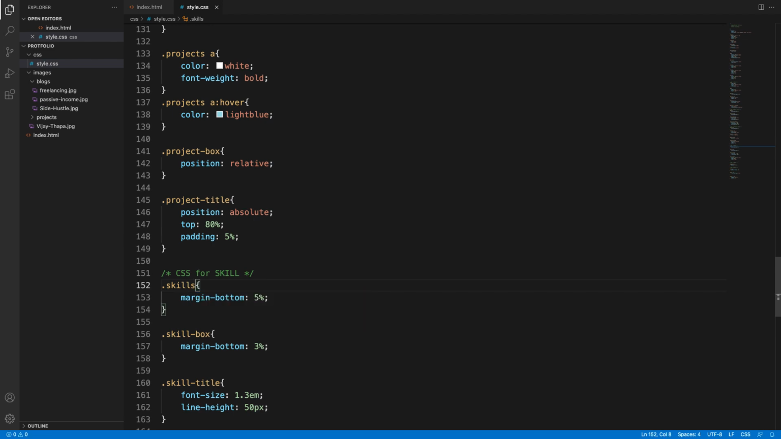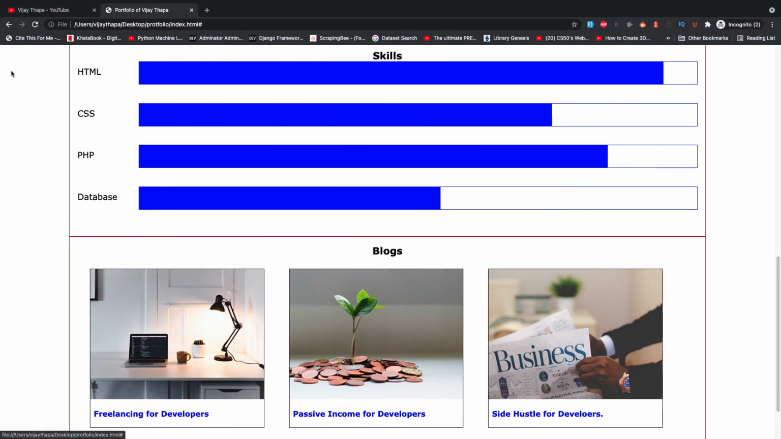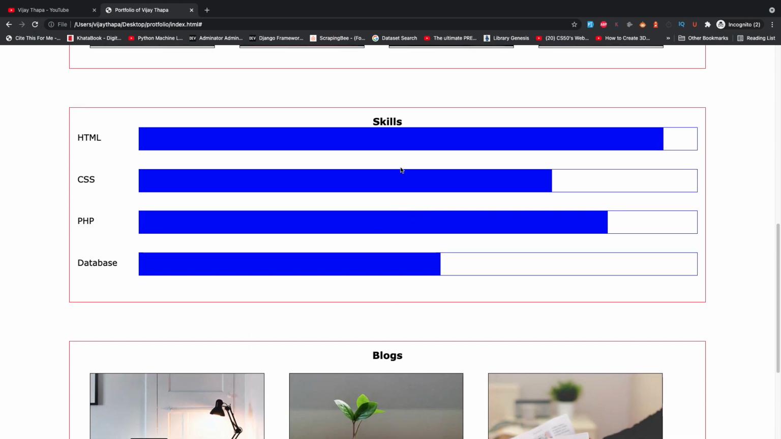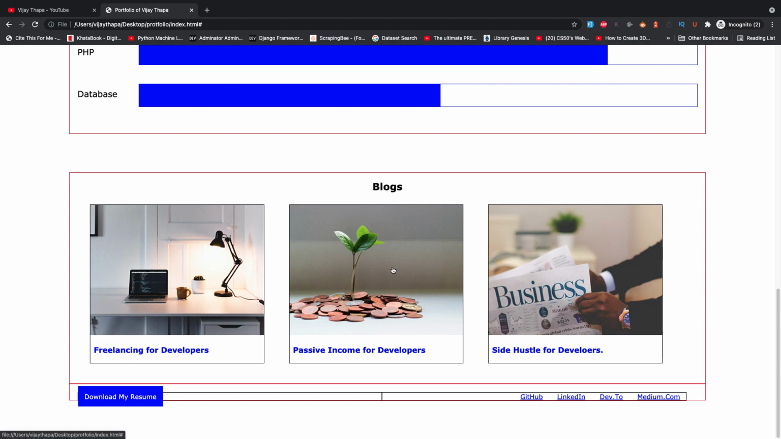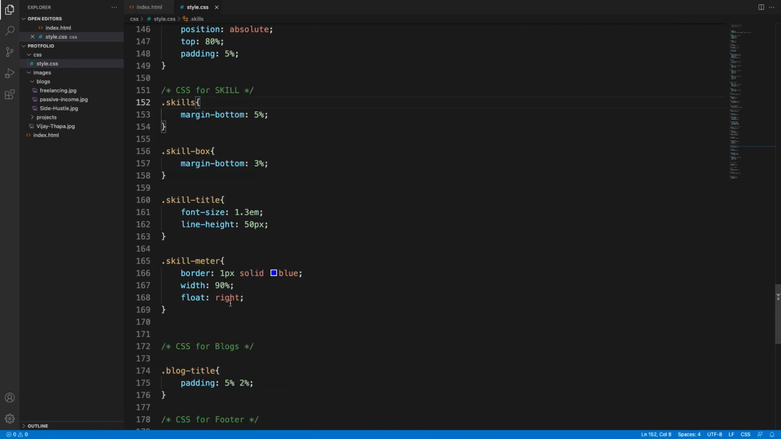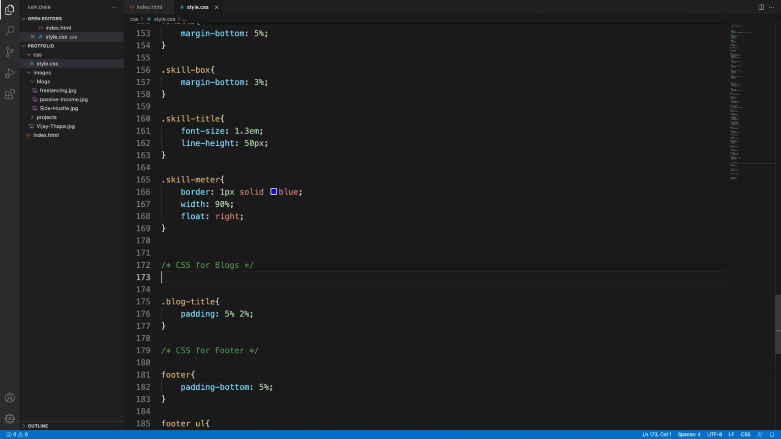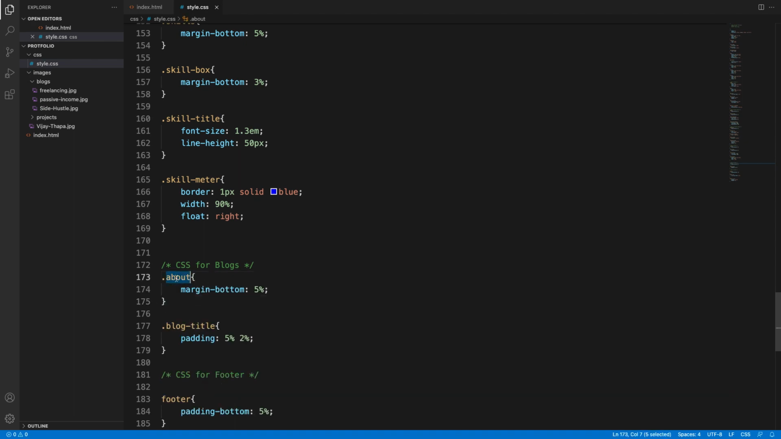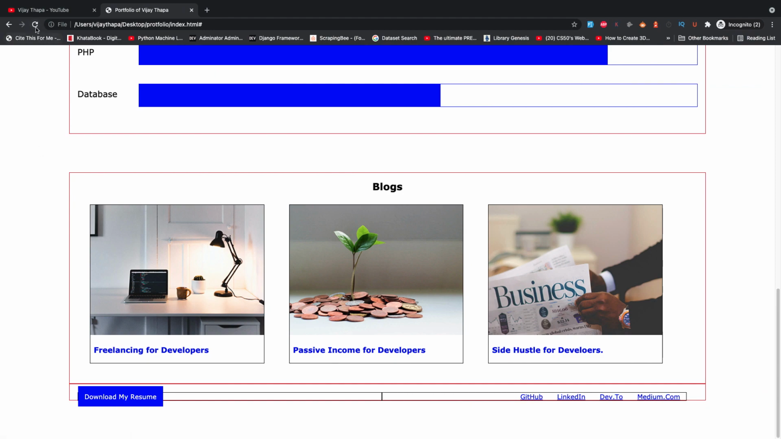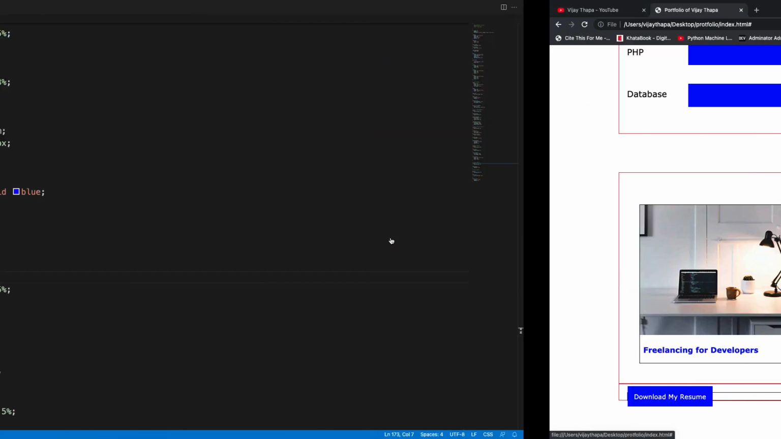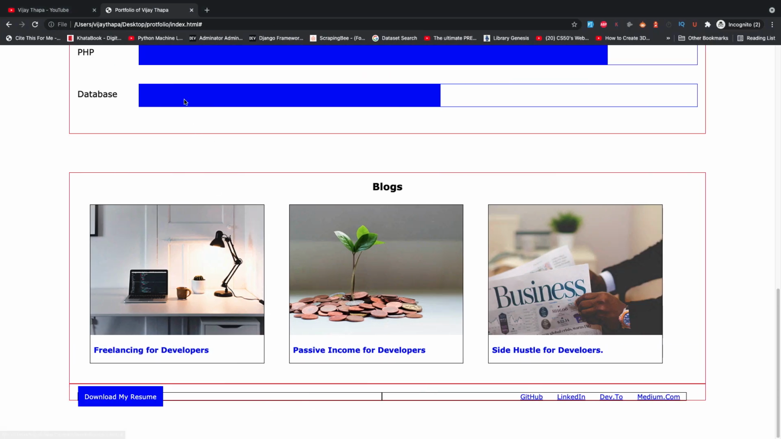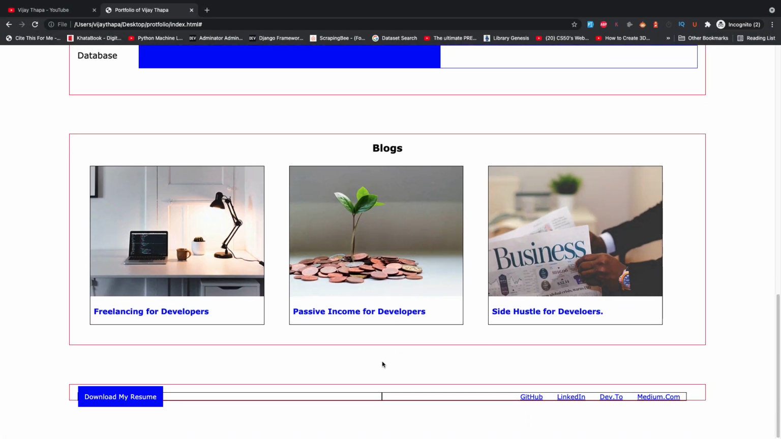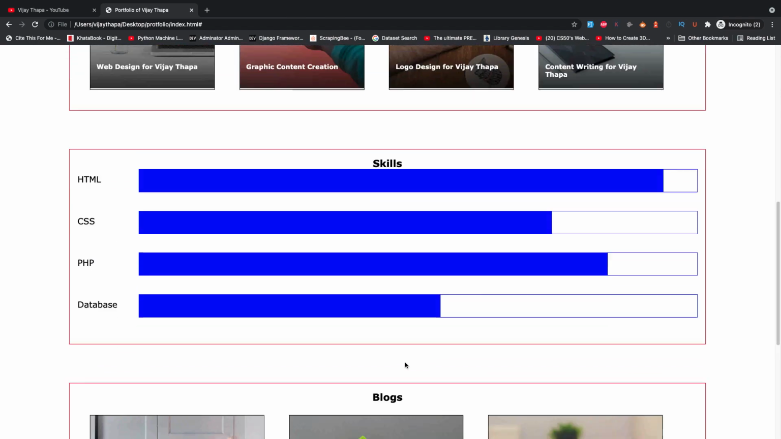Save it by pressing Ctrl and S or Command and S, and let's go back and refresh. After the skill section we also have some space, and after blocks as well we will add some space. Let's go to blocks. So here I'll paste it, and this is not about, this is blocks. If I go back and refresh, sorry, I think this is not blocks, this is only blog. Okay, so blog, if I refresh it, now we have nice space out here.